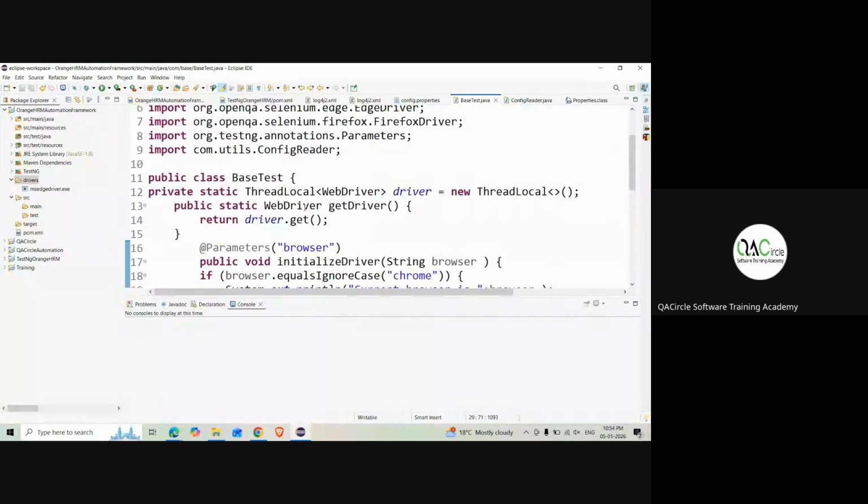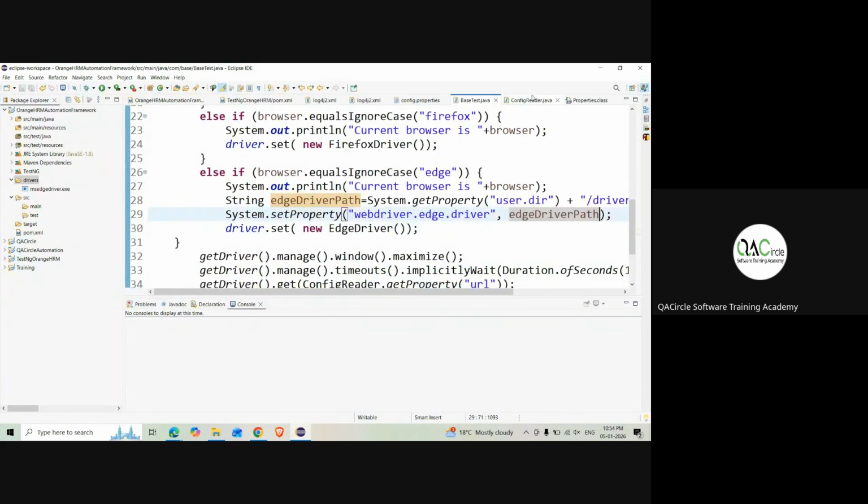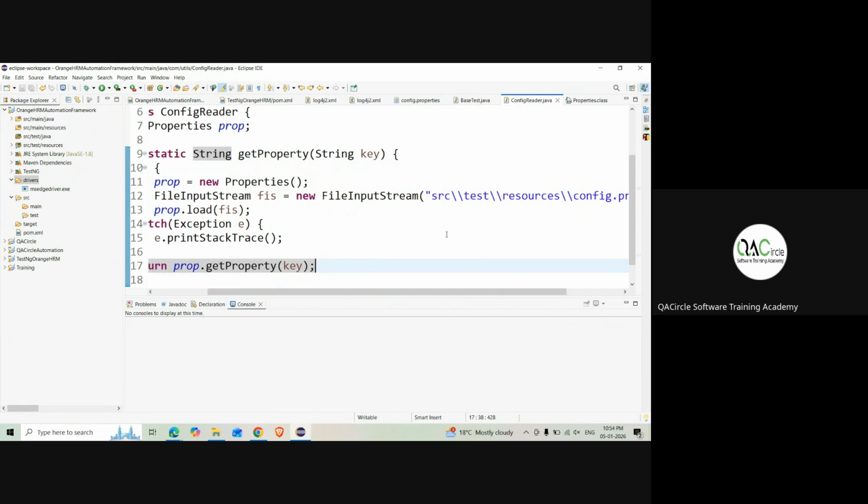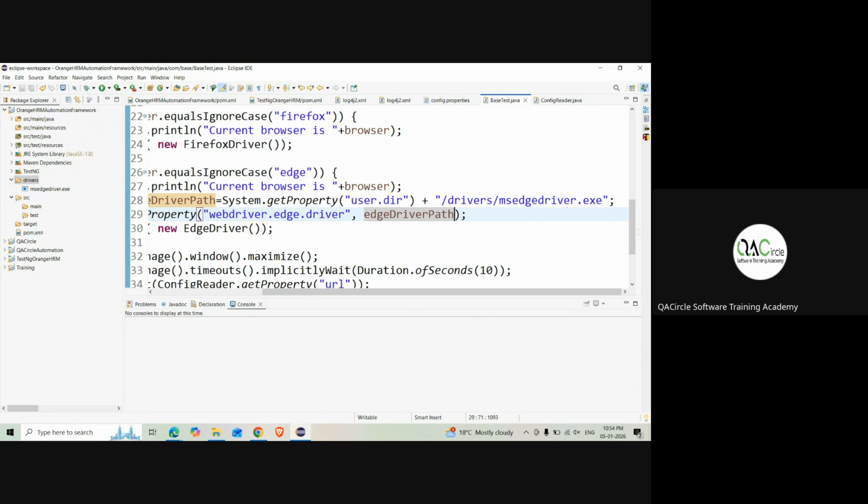The user directory will be till the project, and the drivers msedgedriver will be here. Also, when I go to config reader, I gave it from src/test/resources. So if you copy-paste the same project, it should work on your system also. And in Base.java, the Edge path I've given is drivers msedgedriver, it should work. By the end, when we complete the framework, I'll zip this and give it to you guys. You can play around with this framework and also do the assignment.